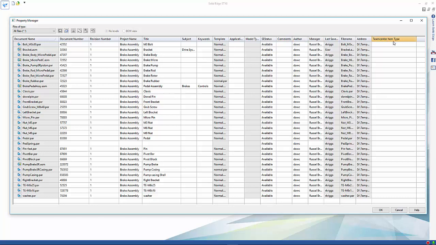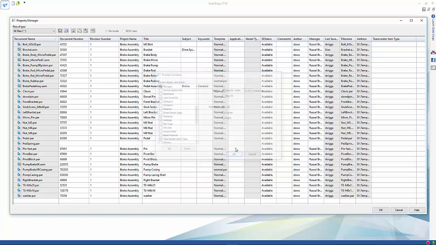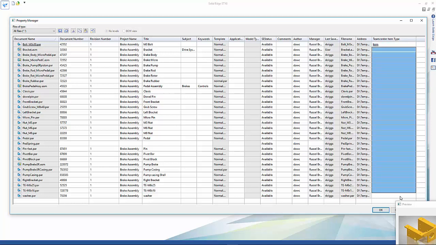If you don't see the Teamcenter item type, obviously you need to have it set to working with Teamcenter. You can right mouse click on any of the headers and go to columns and turn on that Teamcenter item type. So what we can do is enter item in there. Notice it's underlined to say that it's been changed but hasn't been updated, so we can go Control C and highlight the whole lot and go Control V to update that.